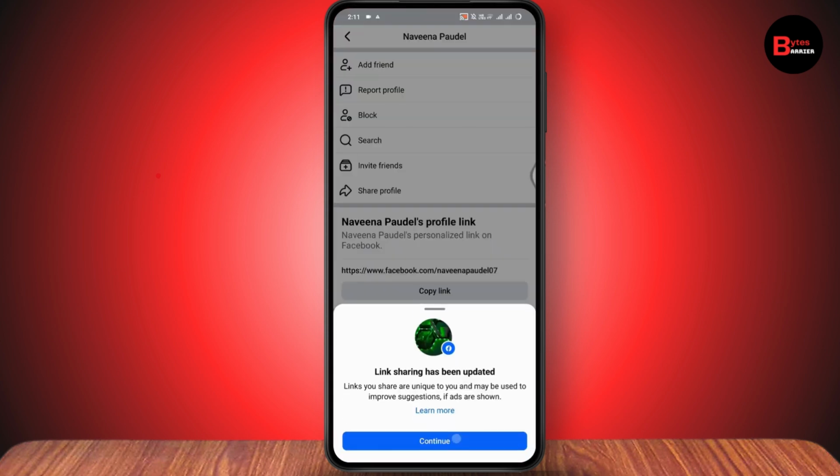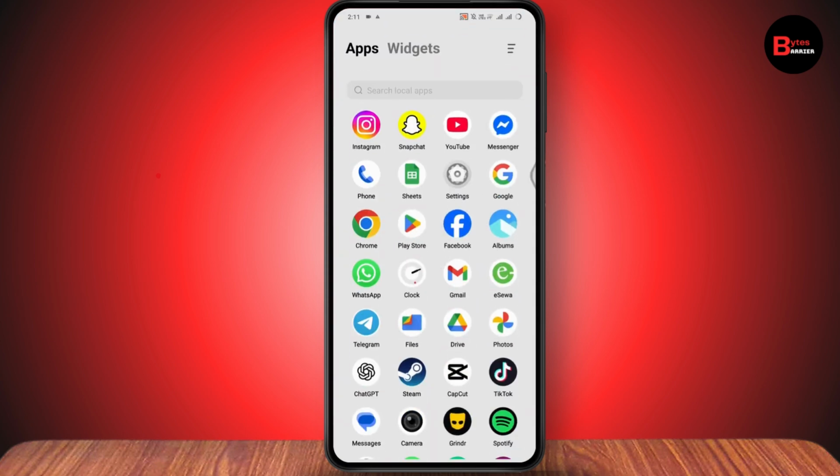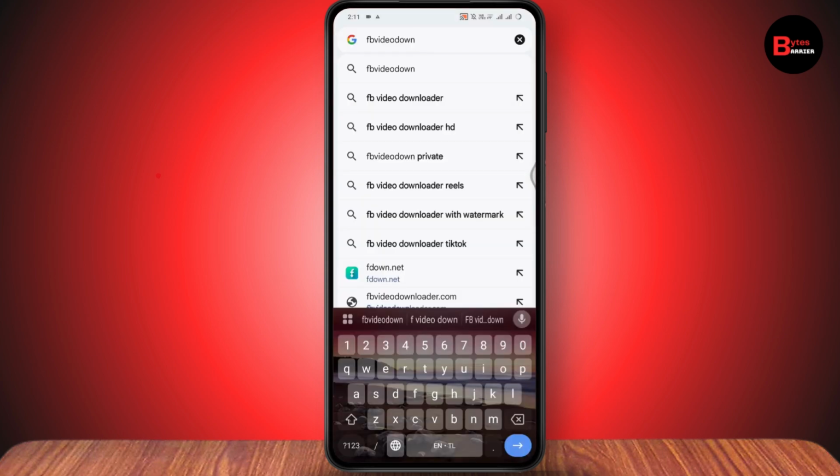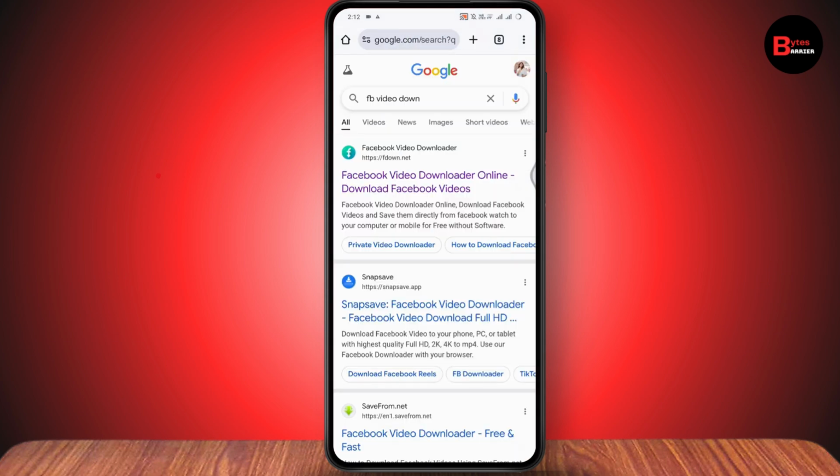Tap on continue. And once you've copied the link, now you need to go back and you can open up your browser, any browser that you're comfortable with. So I'm here with my Chrome browser and search for fbvideodown.com, or you can just simply go with FB video download or down.